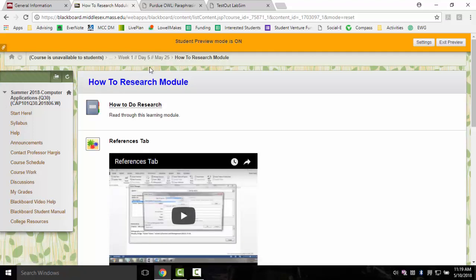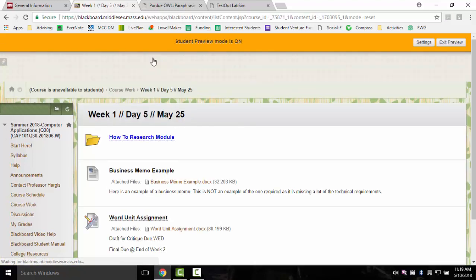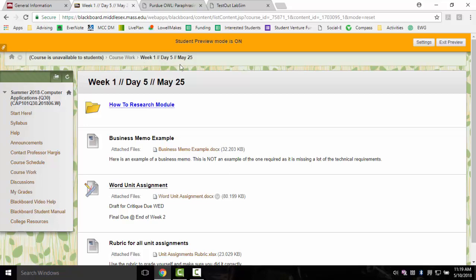If you notice here, I'm clicking up here to go back. These are like breadcrumbs, so it's letting me know where I am, and I can use that to navigate back and forth, as well as using the back button.